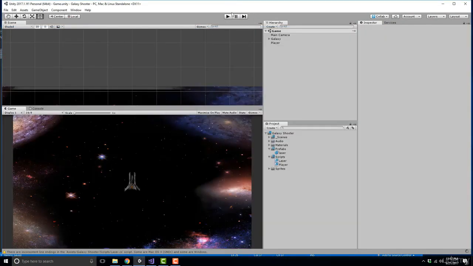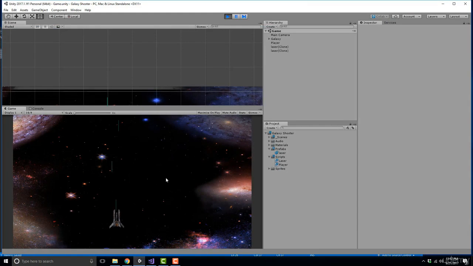So if we go ahead and test this out, you'll notice that we can now go ahead and shoot our laser, and now it gets cleaned up in the hierarchy.